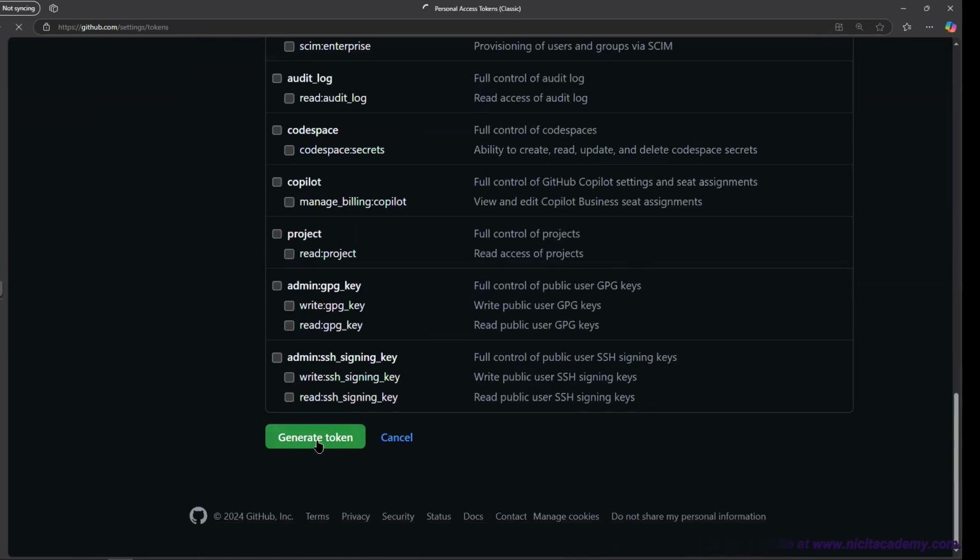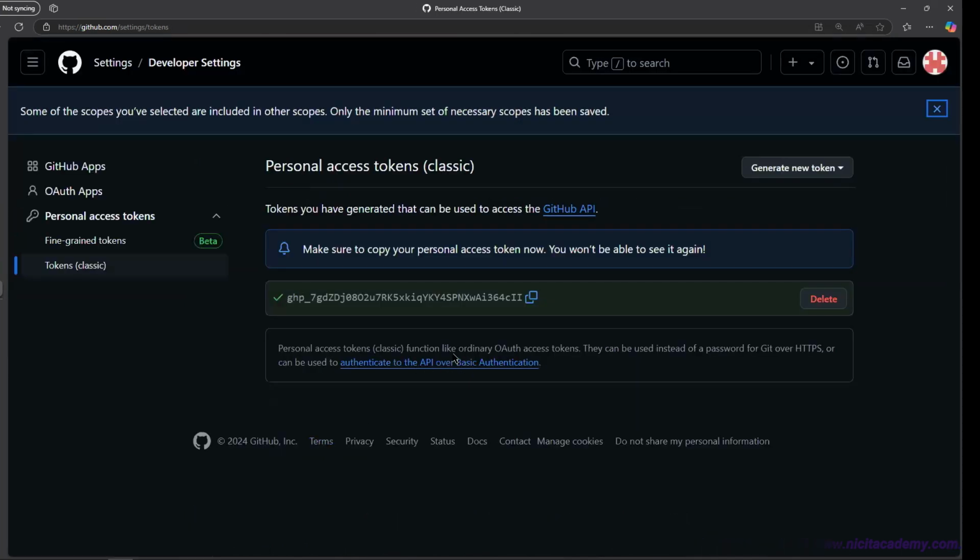So we are creating a token inside of our GitHub account. And this token will remain visible for now only. Once I close this window, it will not be visible. So I should copy it.